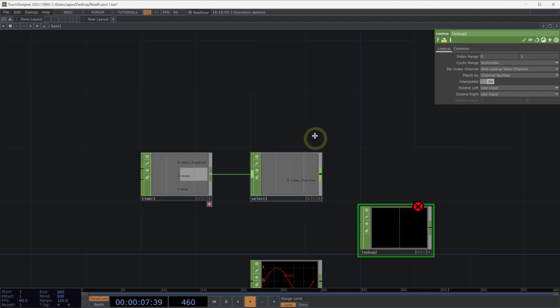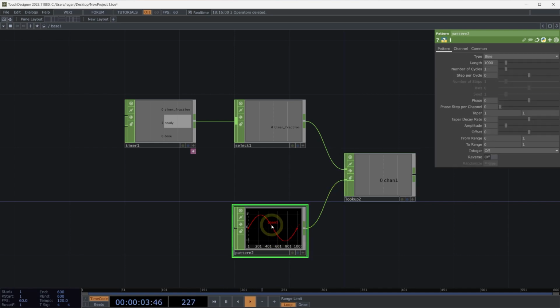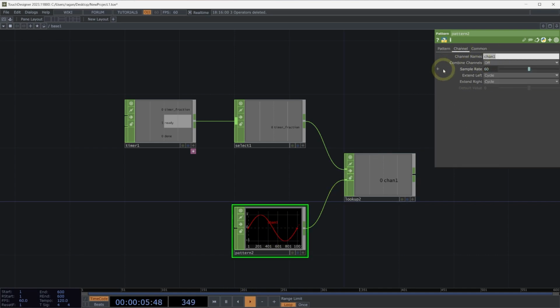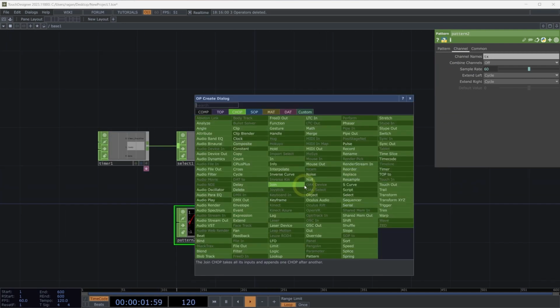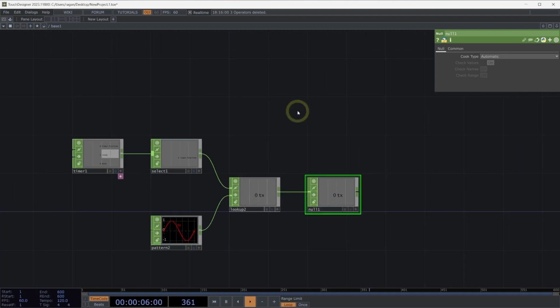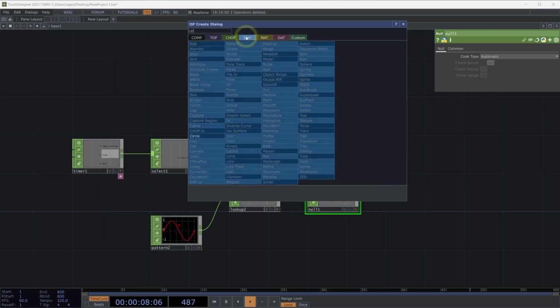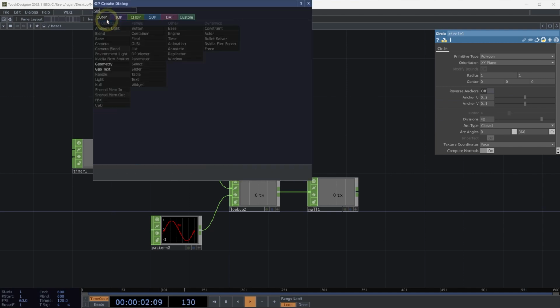We'll connect the Select CHOP to the first input of our Lookup CHOP, and we'll connect the Pattern CHOP to our second input. In the Pattern CHOP, let's change the name of this channel to be tx. Let's add a Null here after our Lookup. And let's also add some geometry into our network. We can add a Circle SOP, and we connect the Circle SOP to a Geometry component.